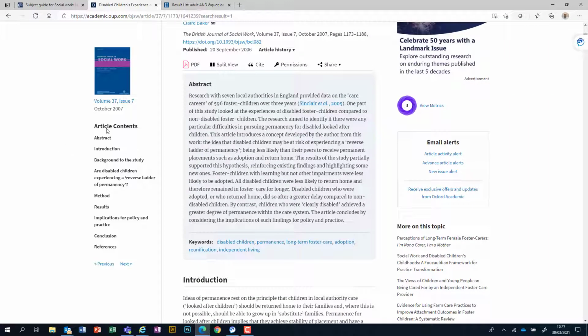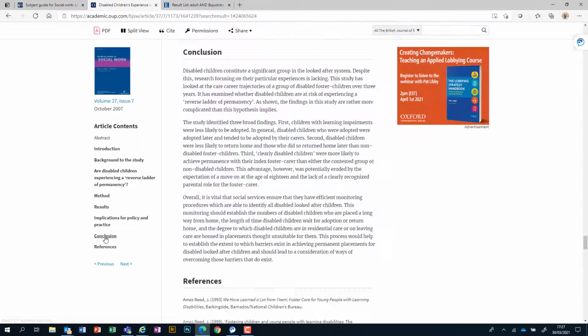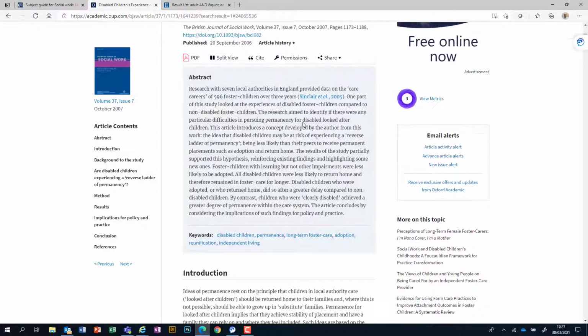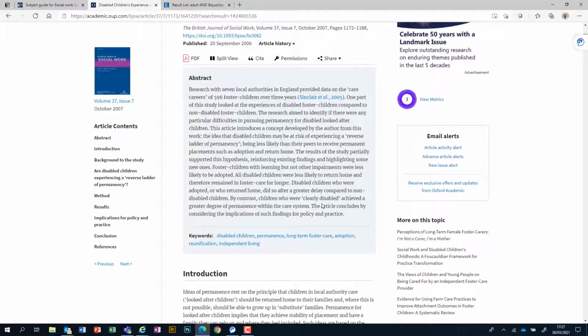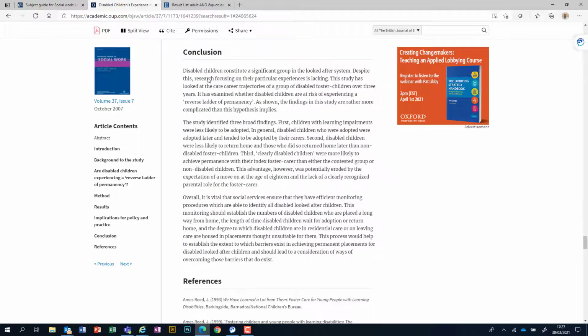And again, there's contents for articles as well, similar to the book contents, the book chapters. You can have a little look through. Sometimes I find going straight to the conclusion can be quite useful because this kind of sums up the whole article. The abstract will as well. The abstract at the start will give you a rough idea of what the entire article is about, but sometimes the conclusion as well will sort of tell you exactly what the findings are of the researcher who's written the article.